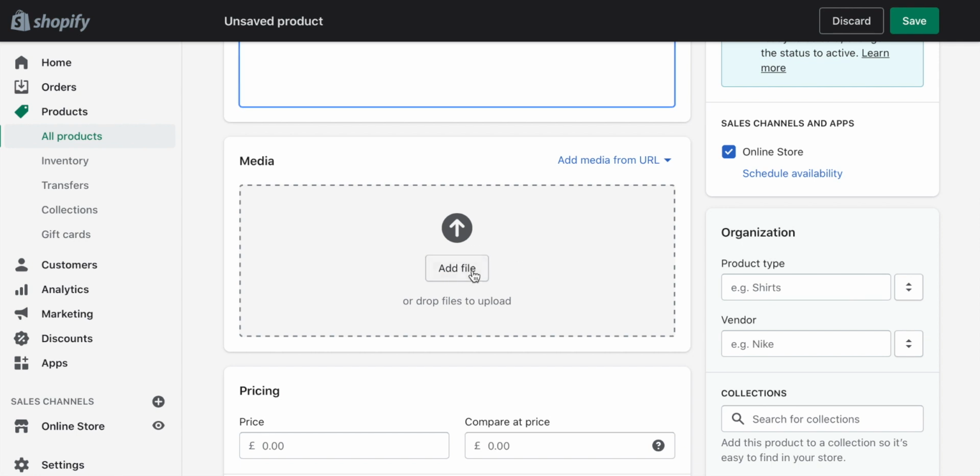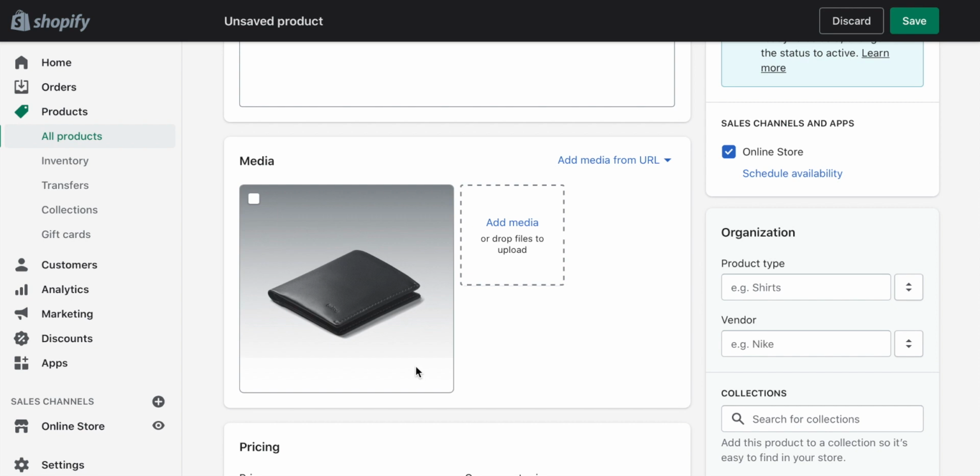So for sure, I want to add a file. This will be the main product image right here, and you can add more images of the product. So what will happen is you'll have one big main image, and then underneath, if you have some different options, maybe you have a black wallet, a brown wallet, something like that, then you can add those in as well, and they will be displayed underneath the main product.